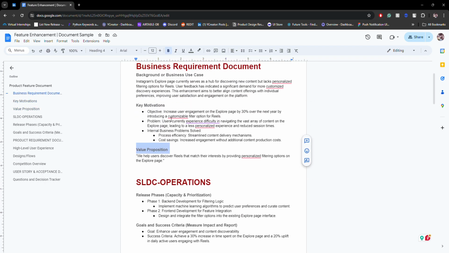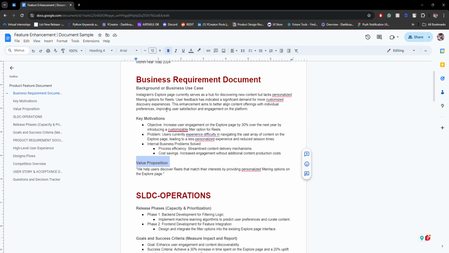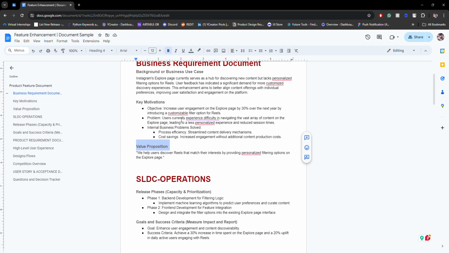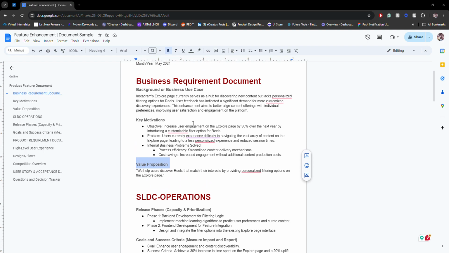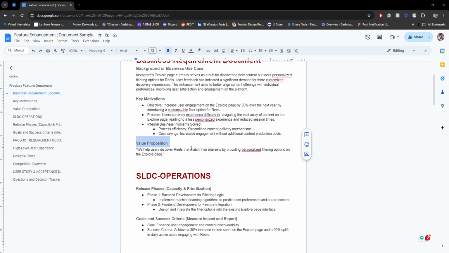Once you have your key motivations and background business use case drafted, which usually comes from customer request, customer success, leadership, product internal, or sales, depending upon what type of feature or company or product you have. Is it a B2B, a B2C, or a B2B and B2C product? In this case we are speaking about Instagram, so it's a B2C product, and that too consumer user facing.